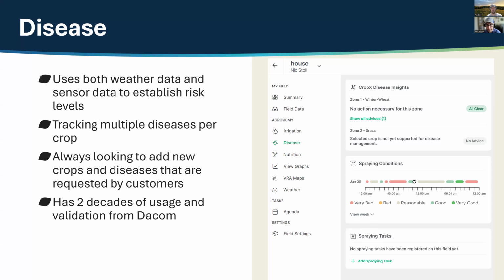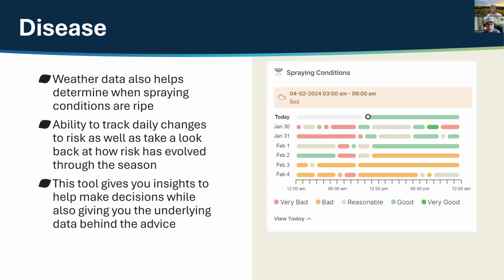Now I'm going to add in here, the weather data is important because it helps us know when spraying conditions are ripe, but also because that's one of the ways we know leaf wetness, which is a key indicator of disease risk. We track the daily changes in the risk and also give you a look back. I'll show on the next slide how we do that, so you can see how risk has evolved through the season.